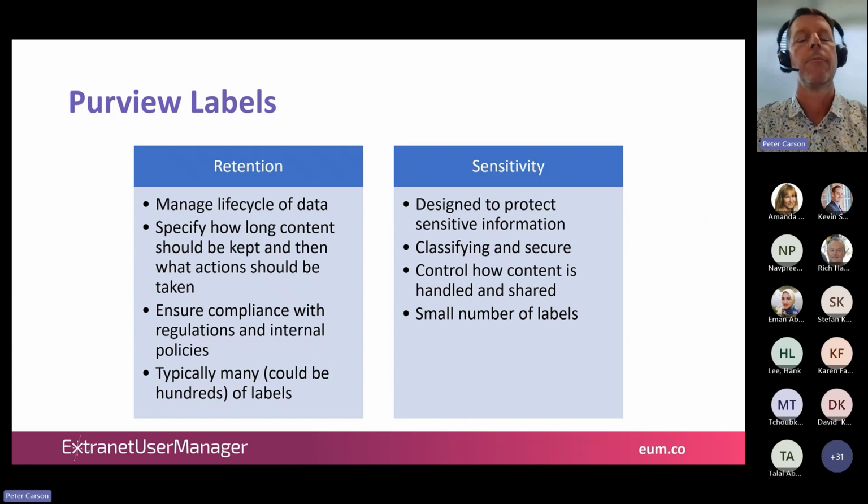Now, one point that I want to make early on is around this concept of labels in Purview, and this causes a lot of confusion because there's what's called retention labels and sensitivity labels in Purview. They're both called labels, which means people often confuse them and think they're the same thing or they're somehow related to each other or connected. They're really not. Retention labels are really about managing the life cycle of your data.